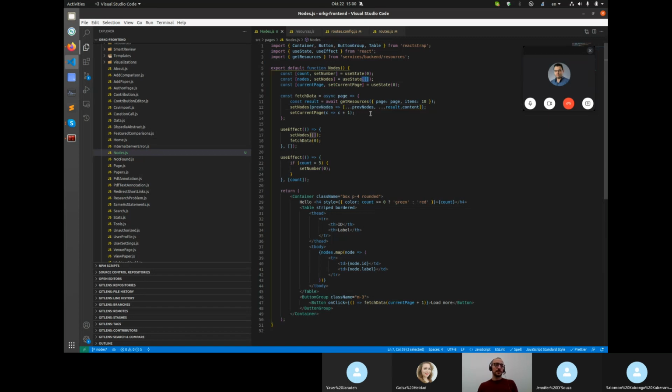So basically, we have here an array. Sorry about that. We have an array, and we are going to update the list of nodes by the result that we are getting from the backend. We have the previous nodes, so it will be an empty array, and then we add the elements that we have in the content. And yeah, this is it.